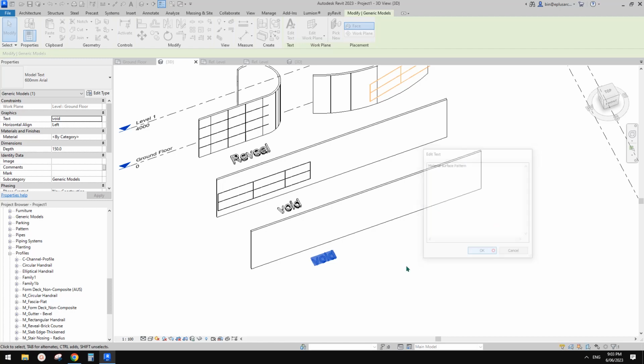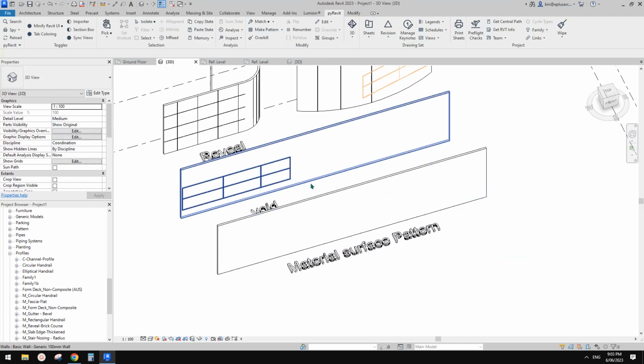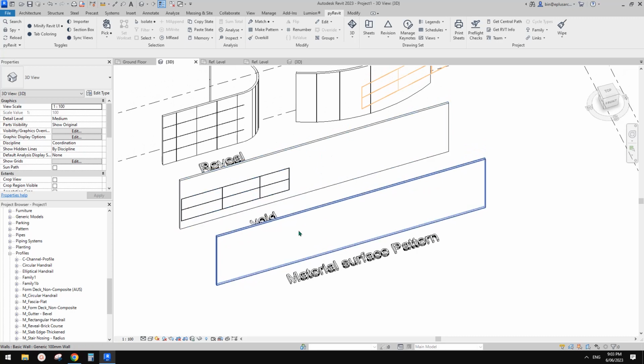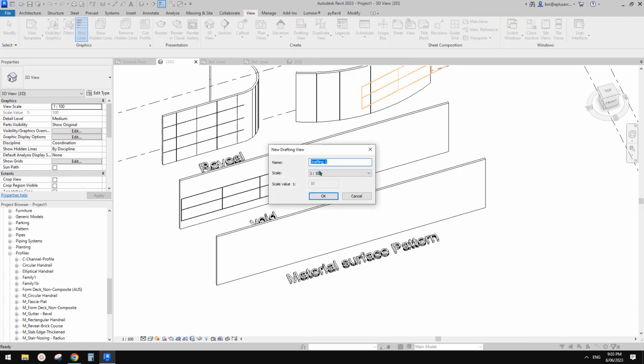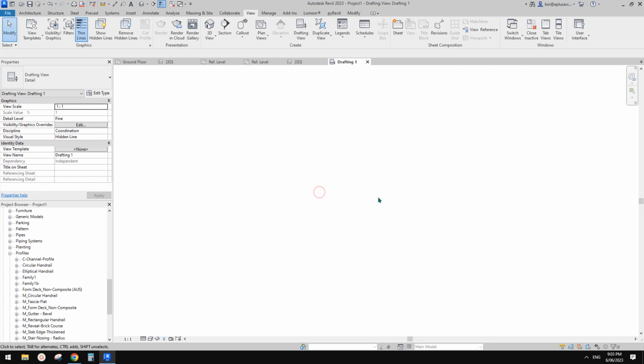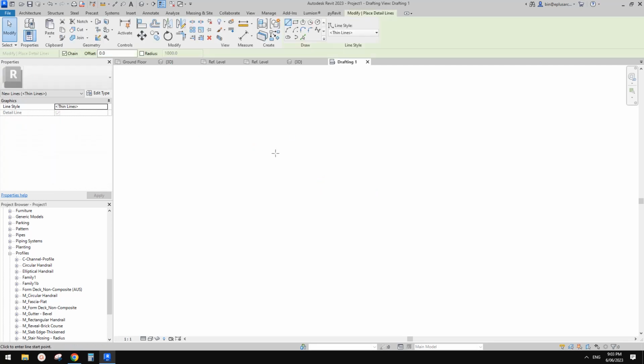Okay, so what we need to do is first we need to work out the size of the pattern, and then create a drafting view. So let's go to a drafting view, 1-to-1, go. Okay, so now let's do some detail. So detail line. So let's say that's 1200 by maybe 24, and okay, so that's the pattern.